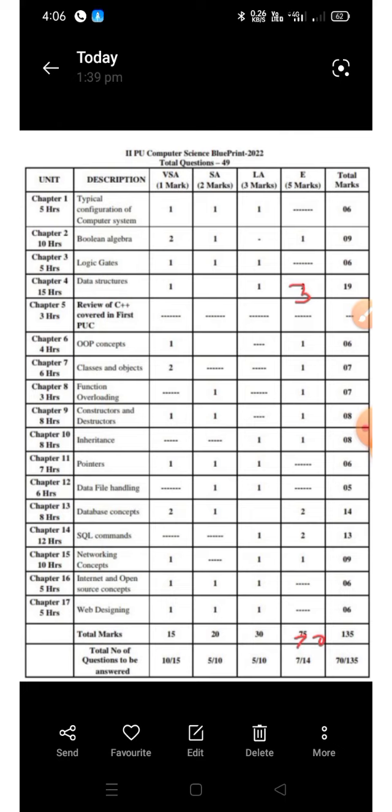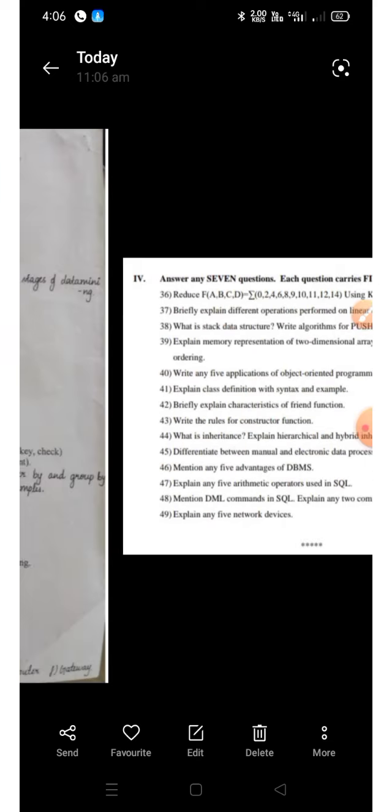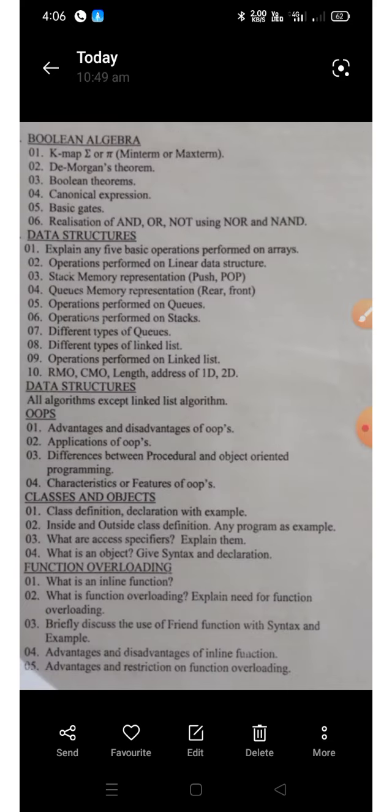So let us discuss the next point. As I said, you have to focus on 5 marks so that all the other parts, that is part A, part B, part C, you can easily answer. So I'll just brief you about the part D question paper pattern. Part D will start from question number 36.